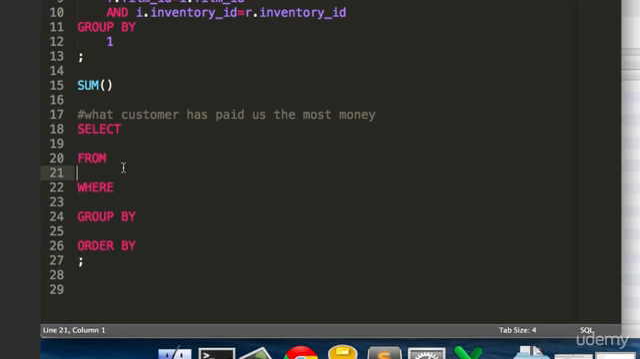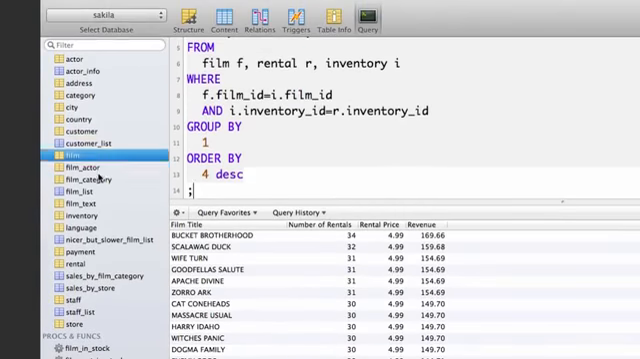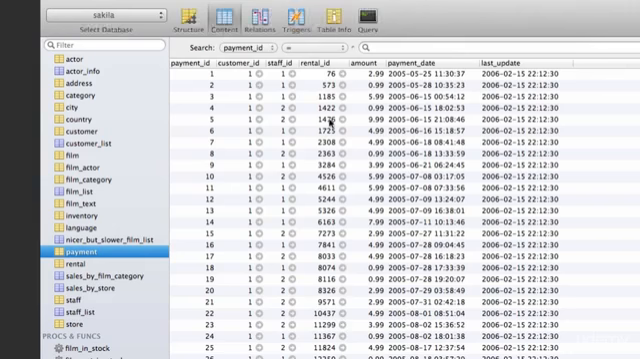Okay, so what table are we going to look at? We want to know who's paid the most money, so the payment table would be a good place to look. So we have customer ID. We have the amount that they paid.